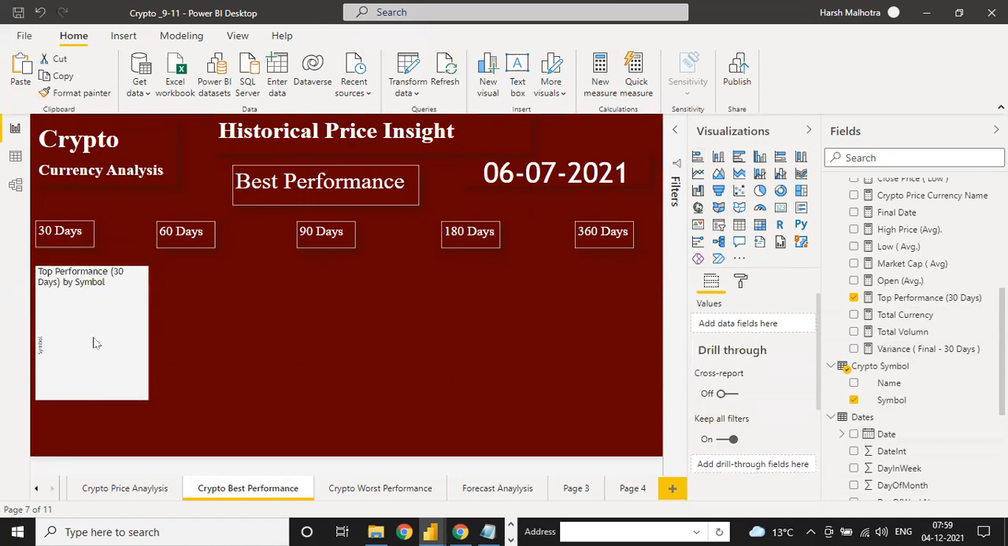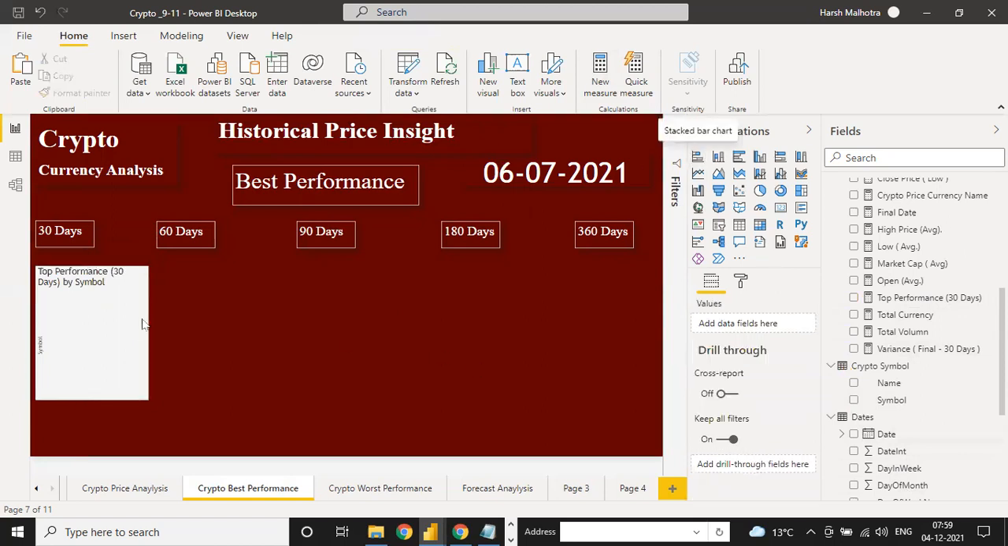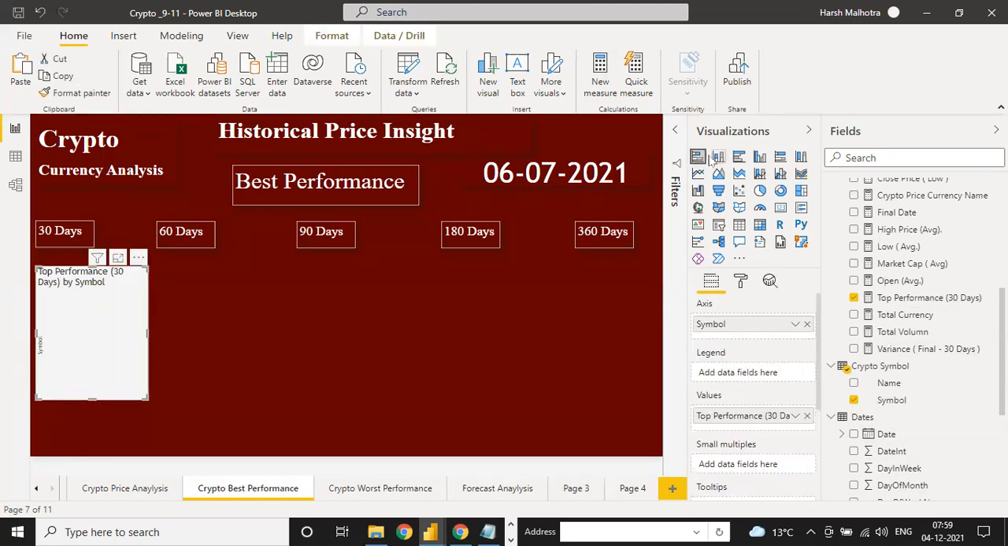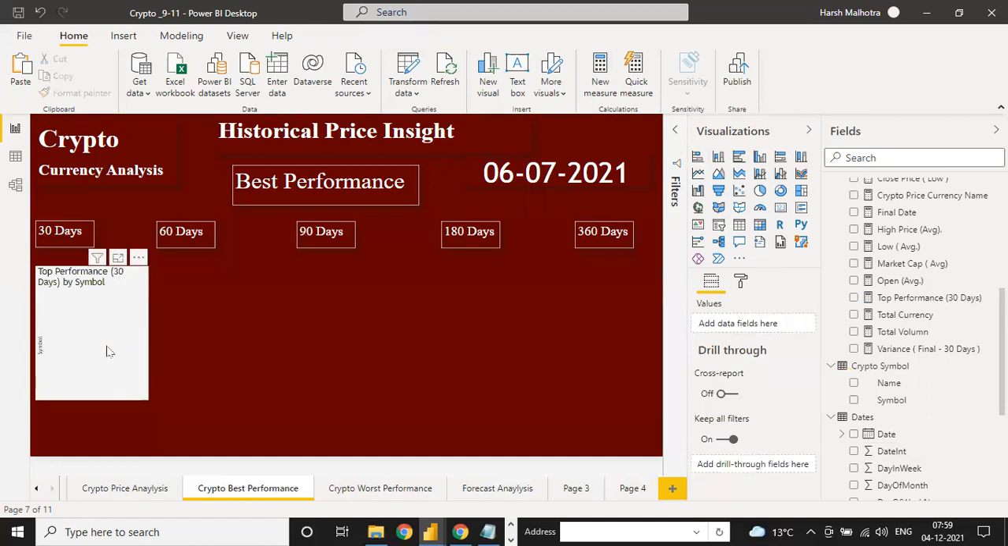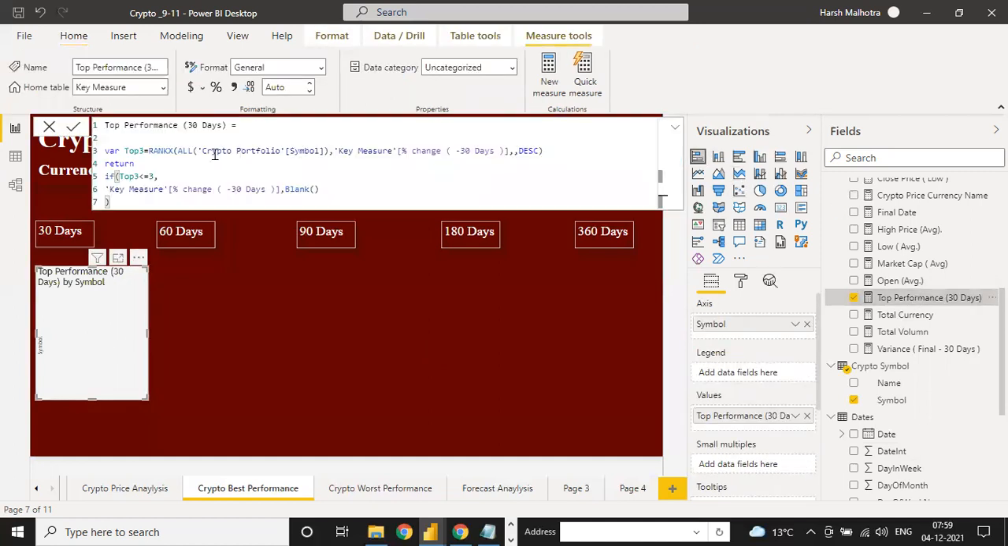Why is it not showing? The symbol and the top performance of 30 days. Why is it not showing? Let me check. Yeah, tell me, Naresh, tell me. So why is "all" used here?